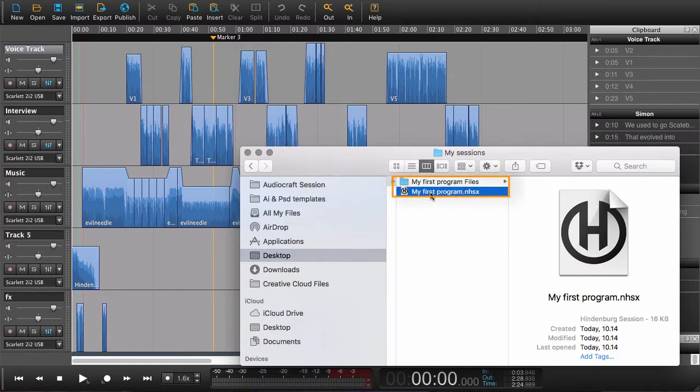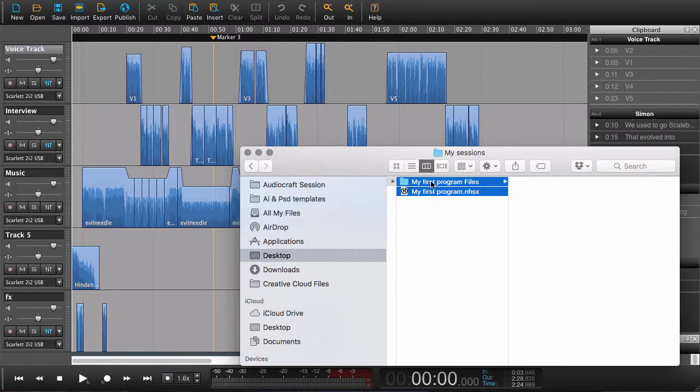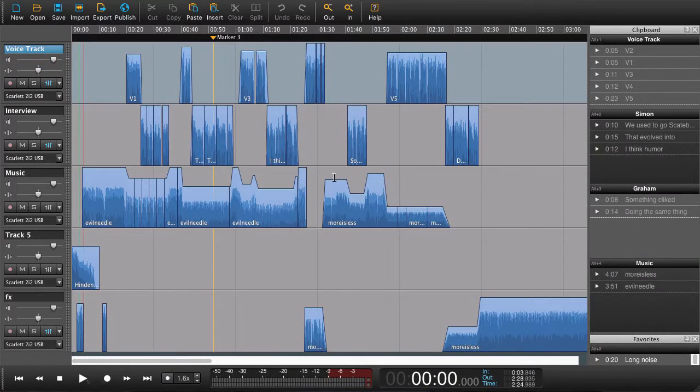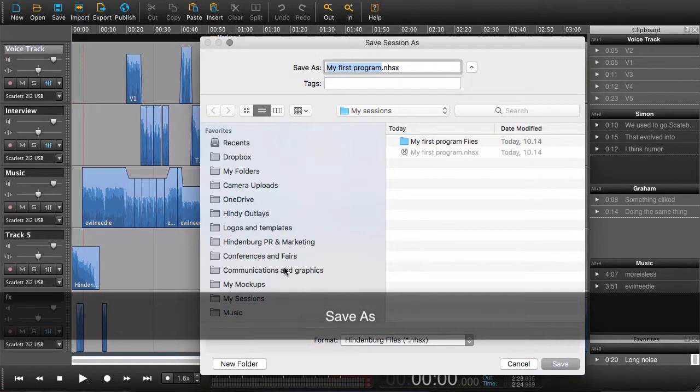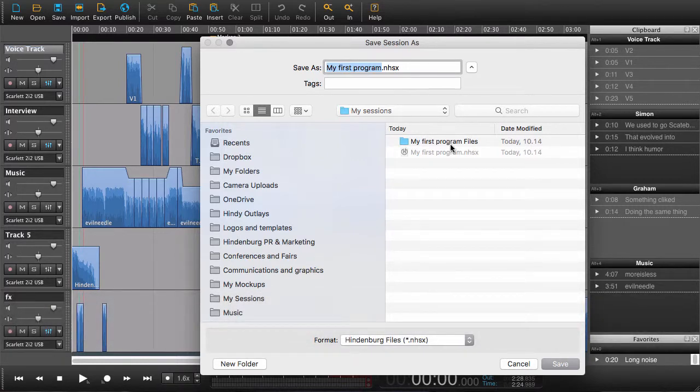Keep in mind that it's not enough just to have the session file. You need to have the files folder as well. So if you are moving things around, remember to move them together. And even better, if you do want to move a session like this, say to a stick or different destination, then the best way to do that is to use Save As. And by using Save As, if you do choose a completely different destination, Hindenburg will make sure to create a session file and a files folder and have all the files that you need for that session put in the right place.